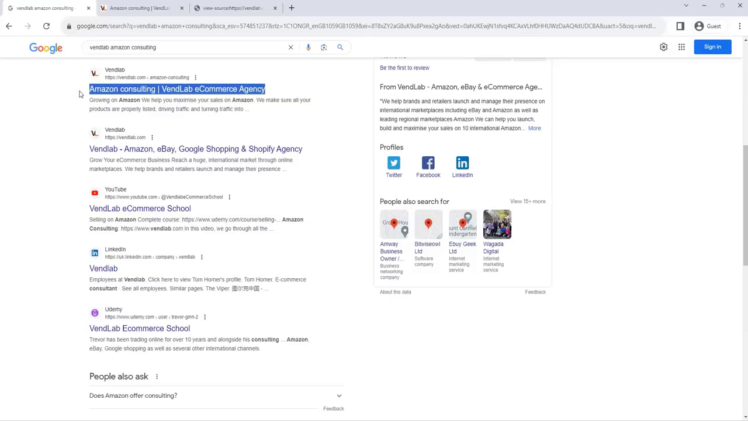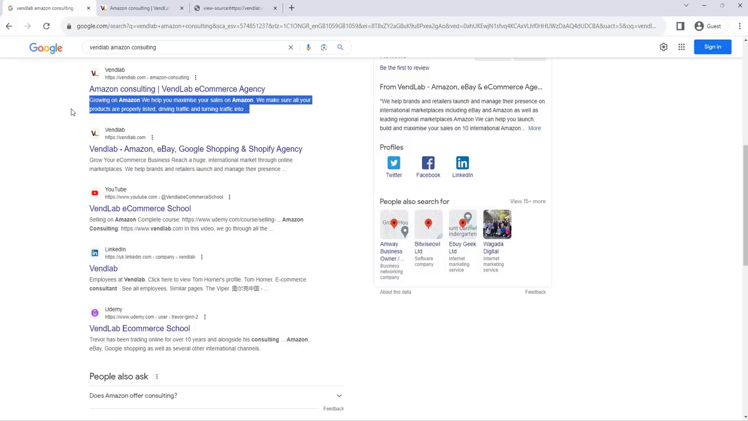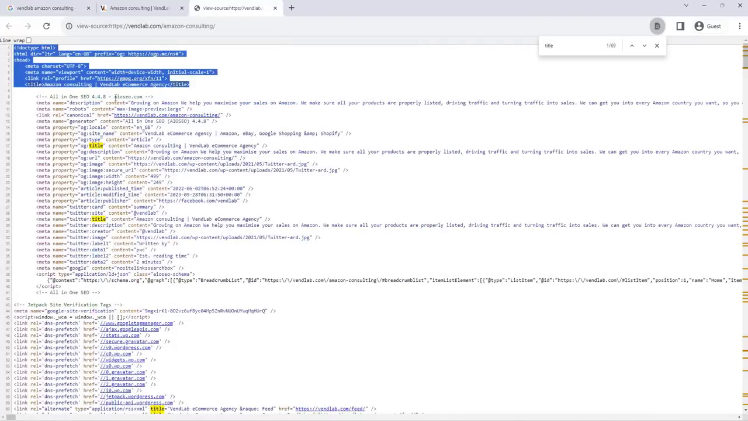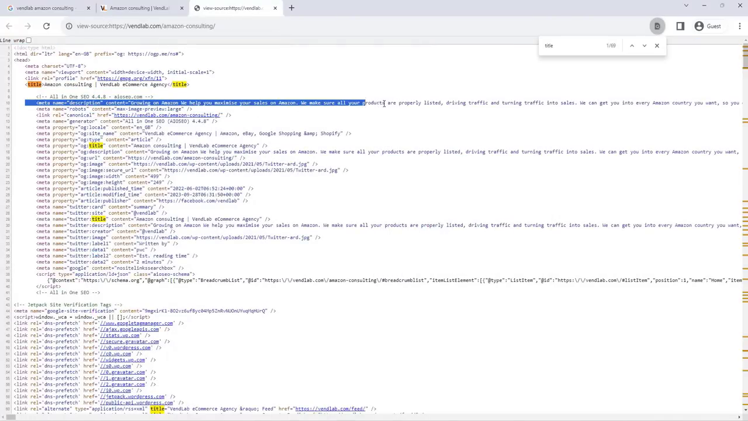So if we return to the result for Venlab Consulting, the meta description will influence this snippet at the bottom here. It is important both for the title and for the meta description not to make them too long, otherwise it'll be truncated, which is what's happened here. The meta description should be no longer than 160 characters and the title just 60 characters. On the page, the description is here under meta description.